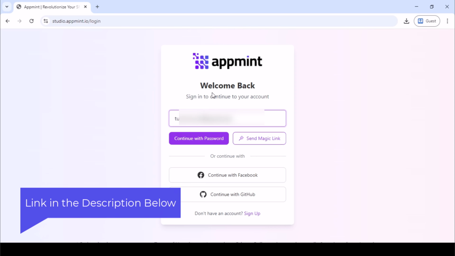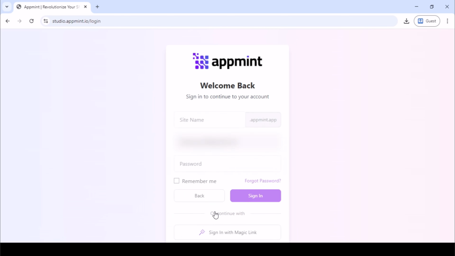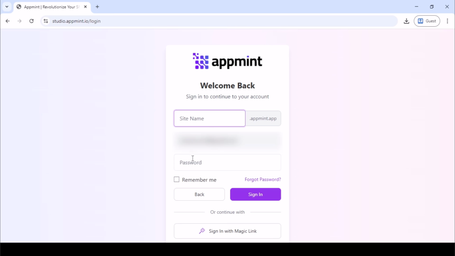So in order for you to sign in, enter your email address, then click on continue with password if you want to sign in with password, and then I'm going to copy my password and enter the link of the website that I wanted to access. With Appmint, you can create as many websites as you want. In this case, I want to access a particular website called the site demo, and then I'm going to enter the password, then click on sign in. Once I click on sign in, I'm going to be taken to my dashboard.